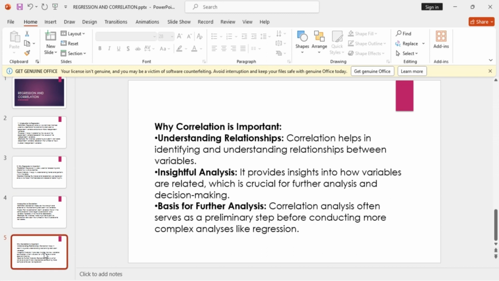And also its importance: it helps us understand relationships. It provides insightful analysis, that is how variables relate, and makes it crucial for further analysis and decision making. It's also a basis for further analysis. Correlation analysis serves as a preliminary step before conducting more complex analysis like regression. That is why we calculated the correlation first, then we move forward now to regression.